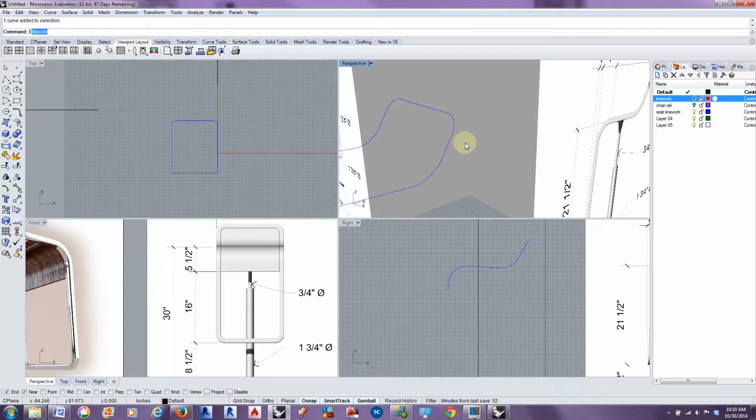Okay, so extend. First it asks you to select a boundary object. We don't need to select one. I'm going to press enter, and then it asks to select the curve, and so we're going to go in and select that curve. What it allows us to do is extend it past where we had it prior.